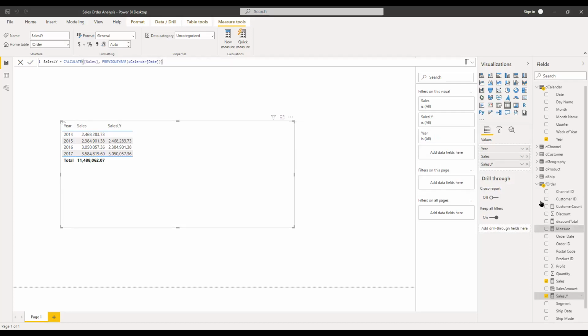So this new measure, I just want to basically subtract Sales LY from Sales. So I want to calculate the sales margin. I'm going to write Sales Margin equals Sales minus Sales LY and enter. And I can also decide to show that over here.